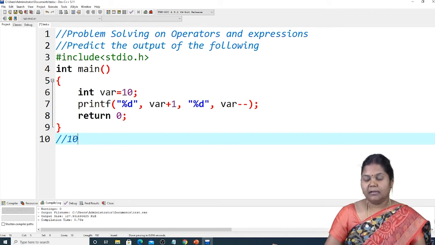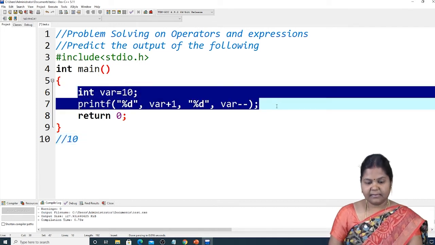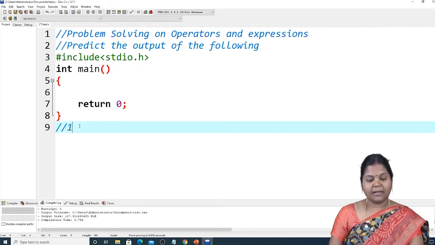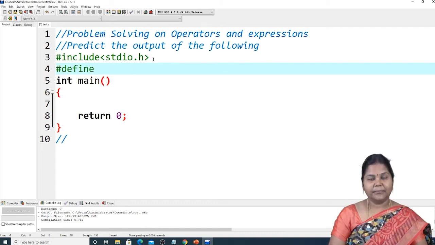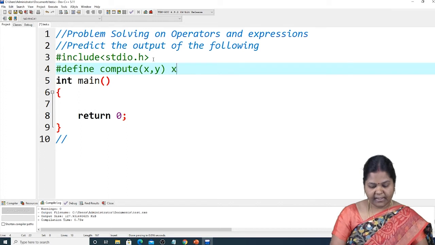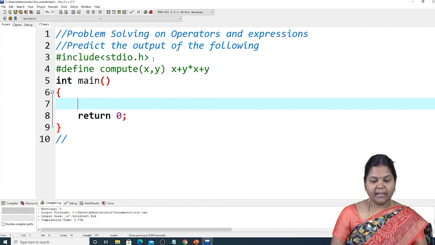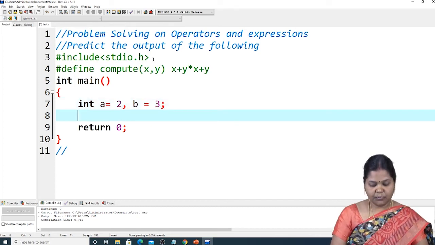Now let us go for some more examples, using parameterized macros. For example, I am writing #define COMPUTE, the name of the macro, which takes two parameters x and y, and I am writing x plus y multiplied with x plus y. In my program I am taking some values, a is equal to 2, b is equal to 3, and then you print it.